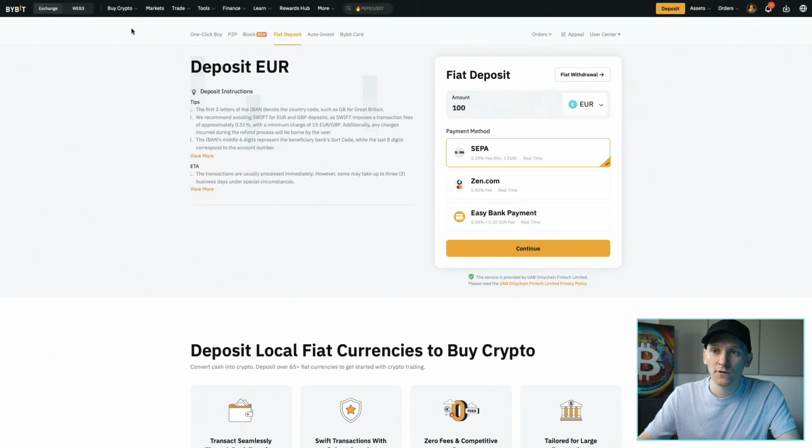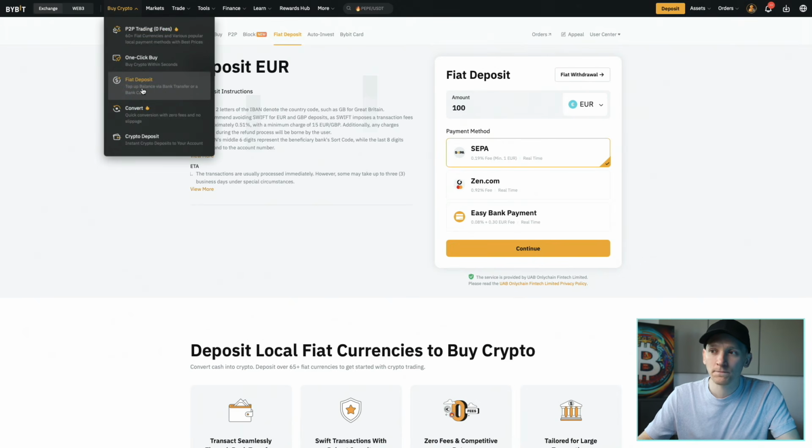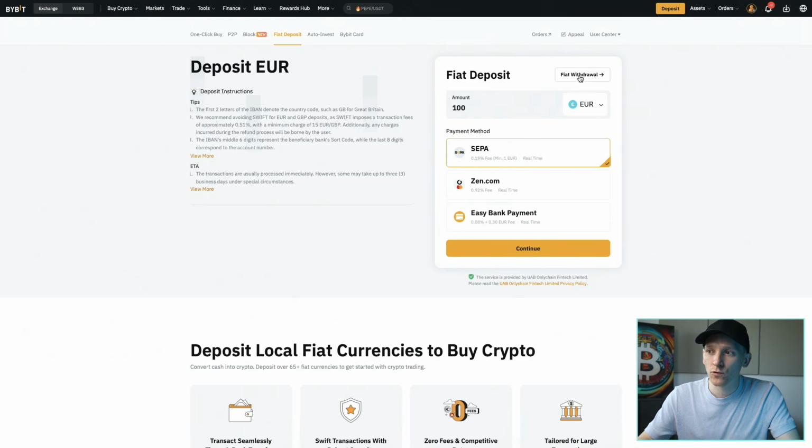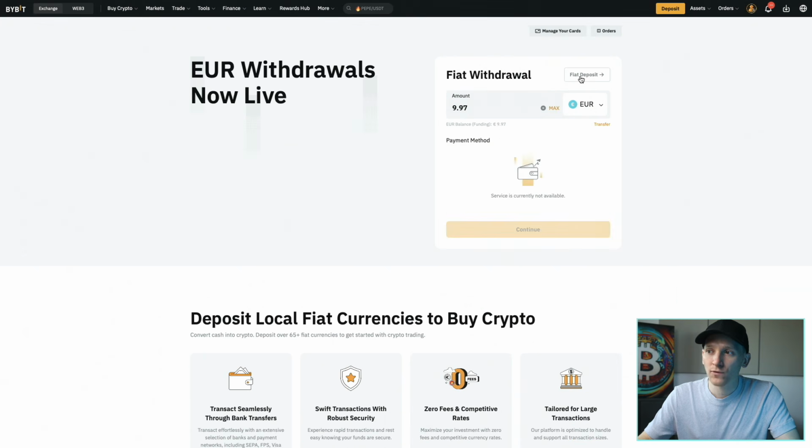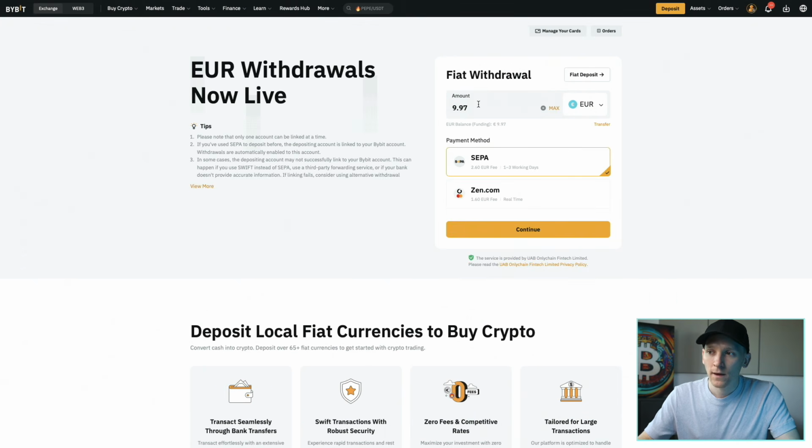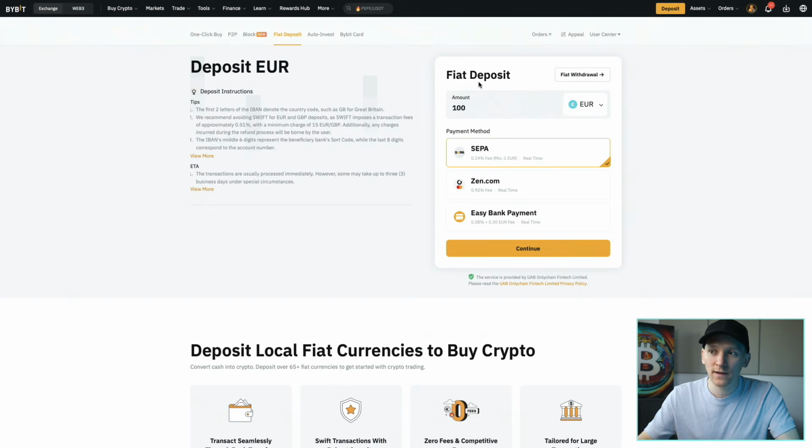If you're looking to offload larger amounts, we need to use a bank transfer. So go to buy crypto, fiat deposit. You can see deposit and withdrawal here. So press withdrawal and you can make that withdrawal out. Now, if you've never done this before and you haven't actually made a deposit into Bybit before, you need to do that first so that you link your bank account. You need to link your bank account first and Bybit need to check that that bank account has all of the same details as your Bybit account so that you can then make a withdrawal out to it. You have to do this first.